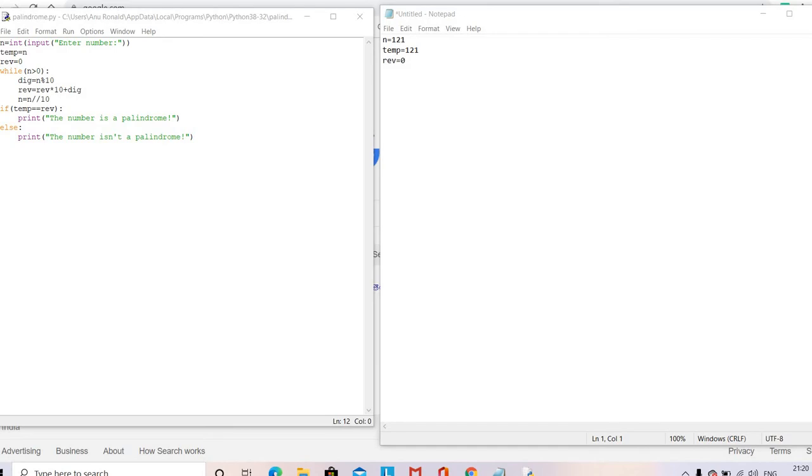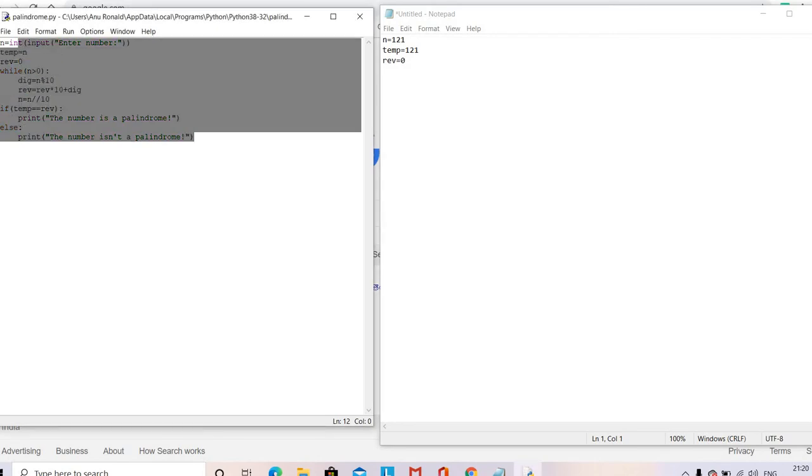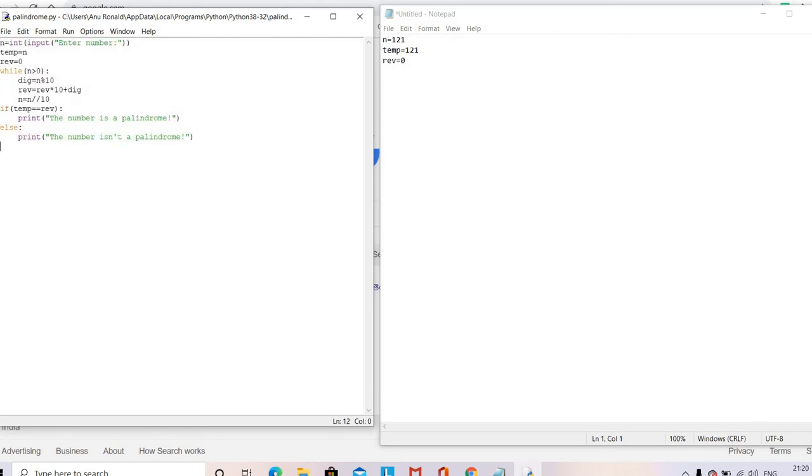An example of a palindrome number is 121. Even if I reverse the number, we will get the same number, 121. Another example is 16461. That also, if you reverse the number, you will get the same number. So today I'll be explaining the program, how we can check whether a number is a palindrome or not. You can just see the program here.